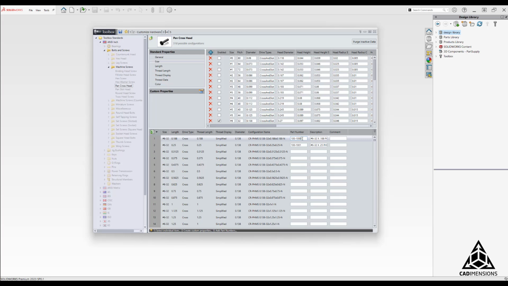So this is our part number and our description, and these should both show up in the feature manager in SOLIDWORKS and in a BOM when you're working with a drawing. This helps us match the nomenclature in our company. So here, let's add one more. And our description.